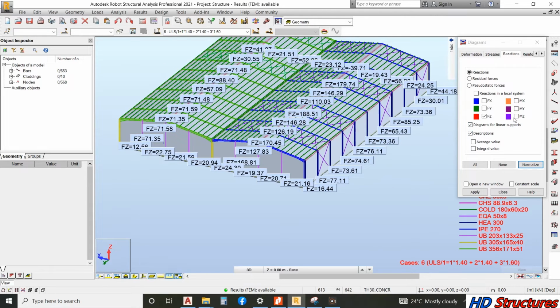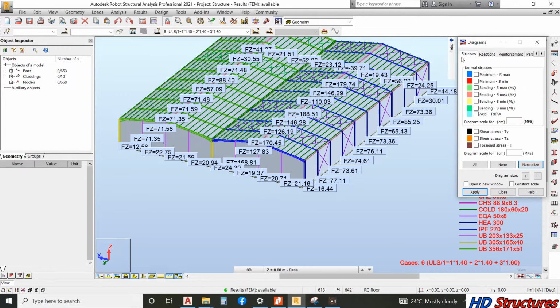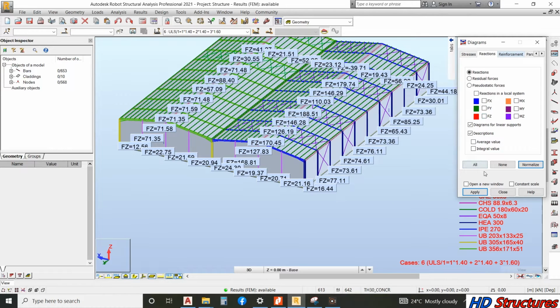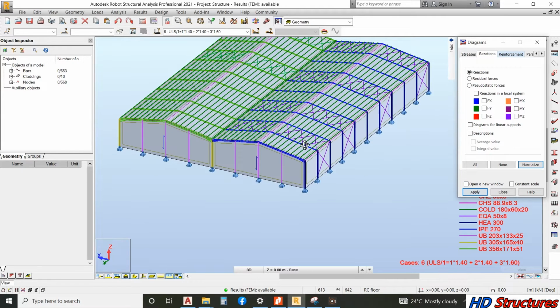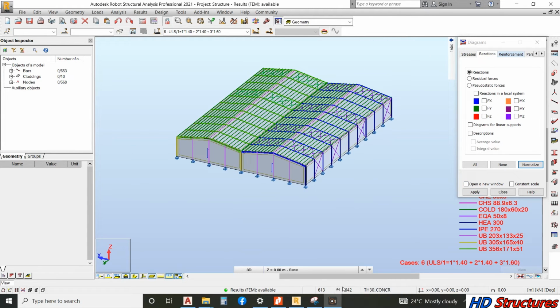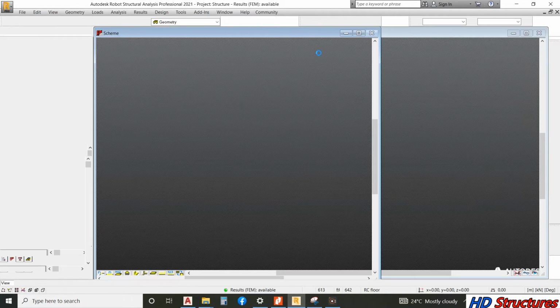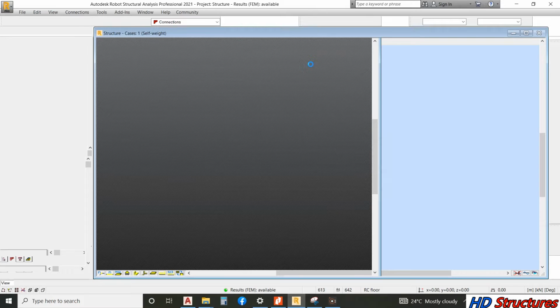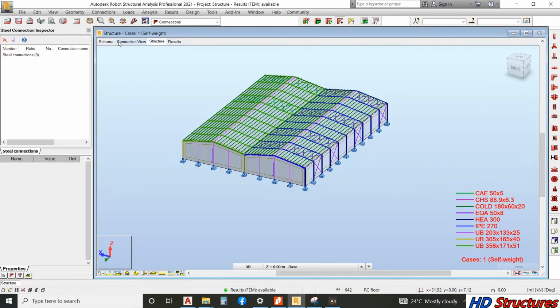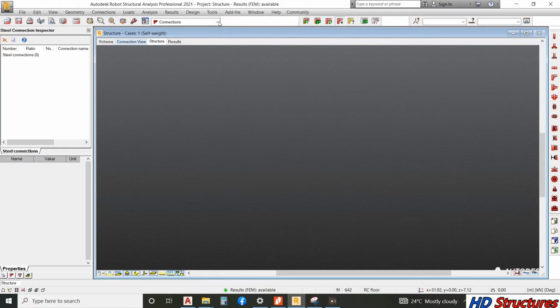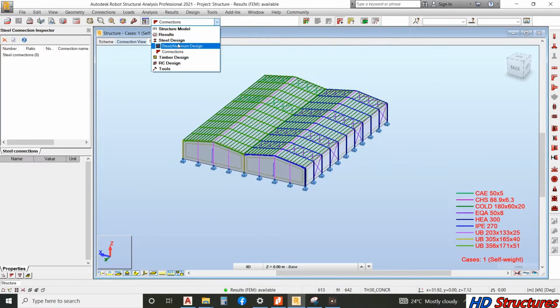Okay, so there are a lot of other things that you can check here. You can take your time and go over them. So from here we can save and proceed to steel design. Connection design. Now let's design the steel first.